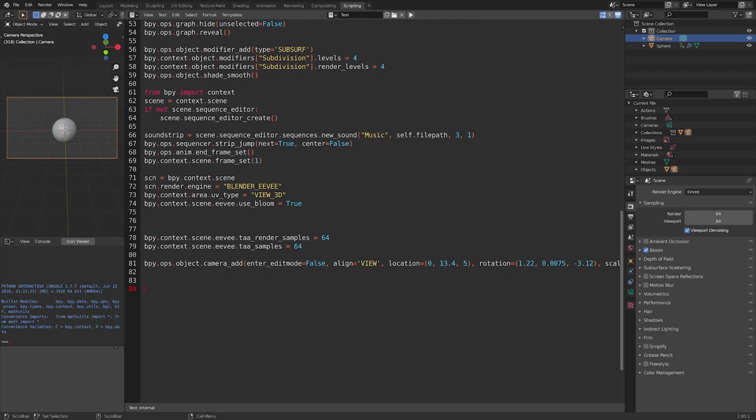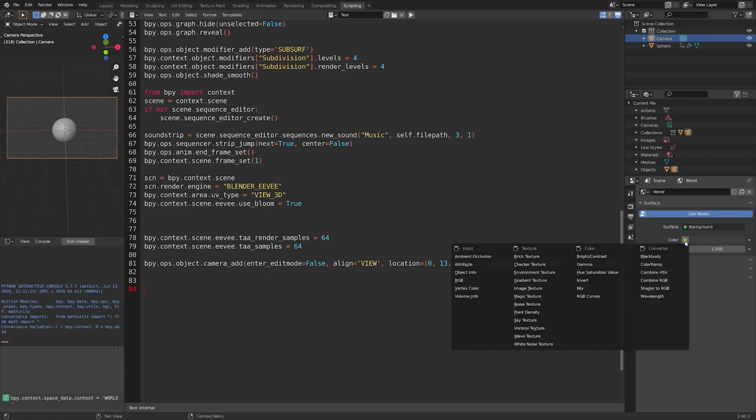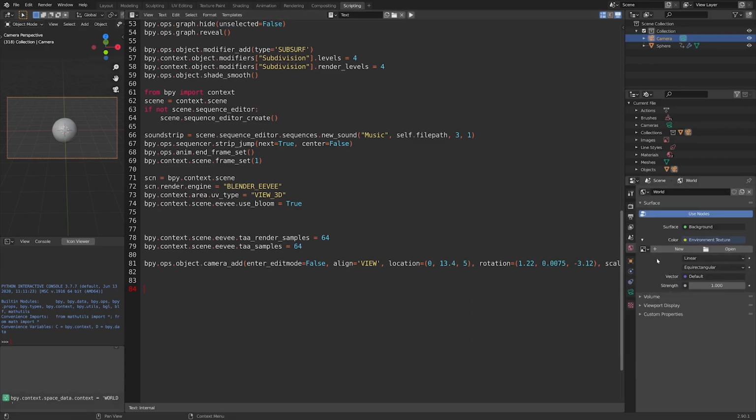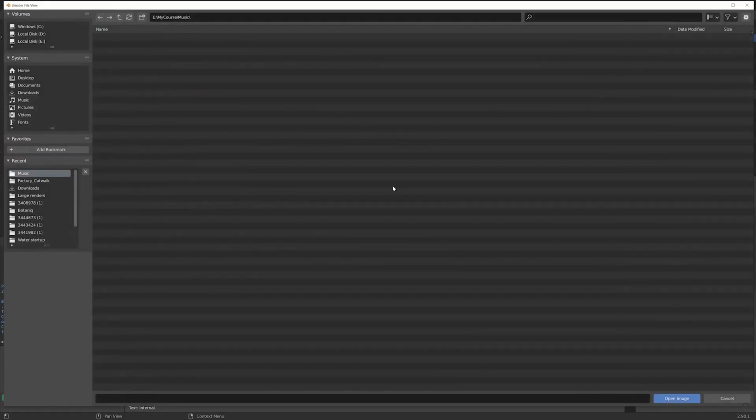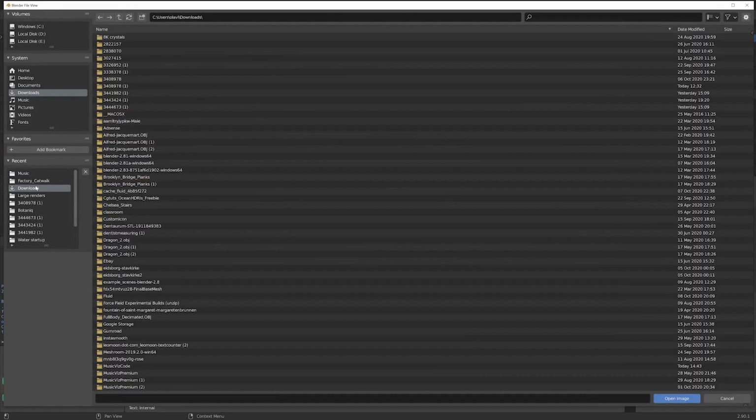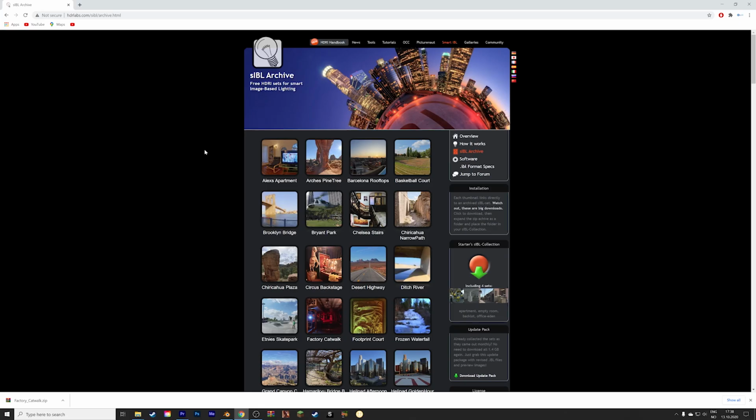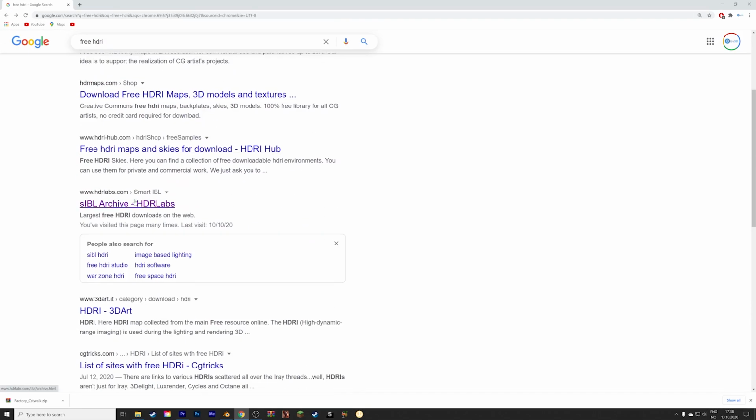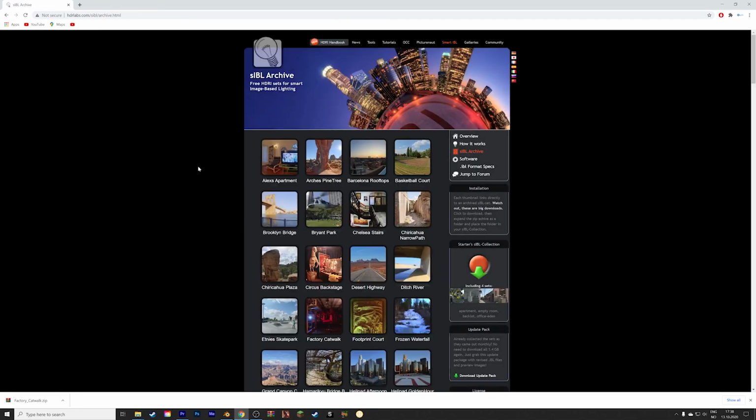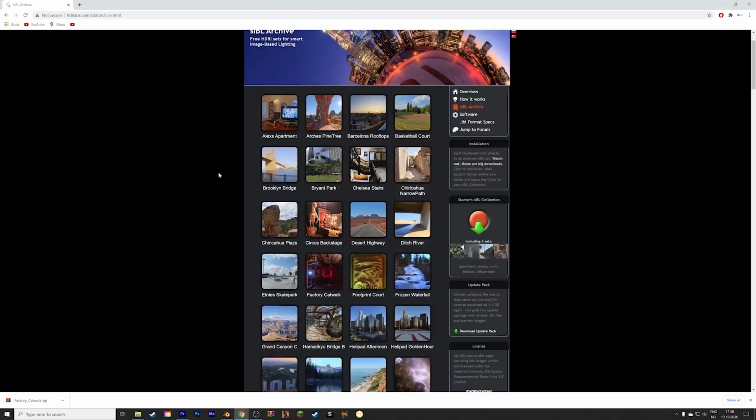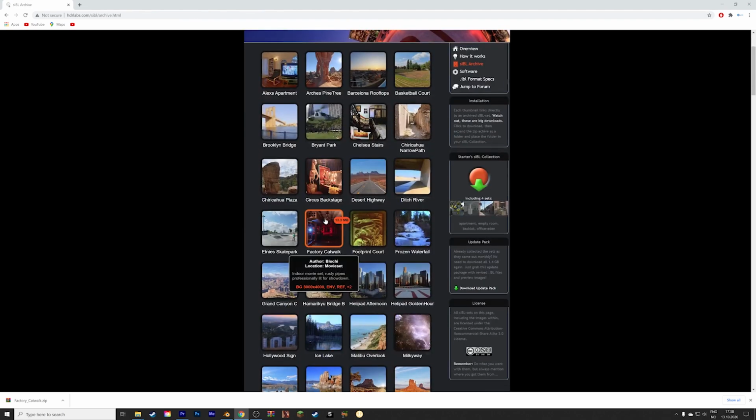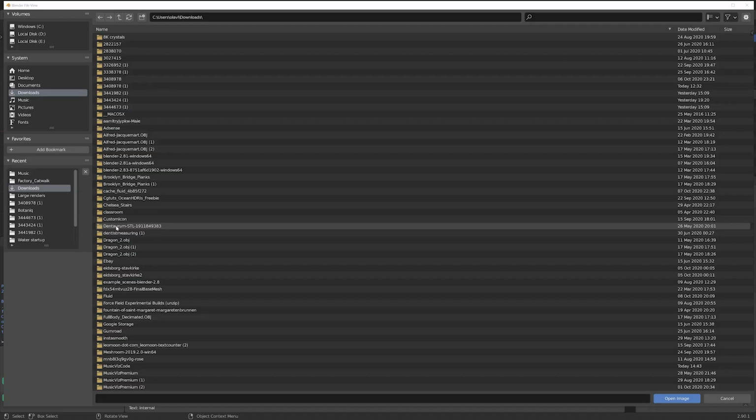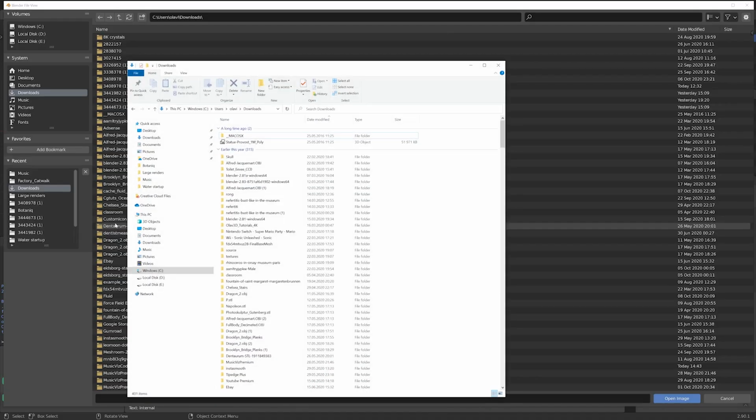get the background image, which gives us really good reflections. So let's add an environment texture, open, and if you want to get the same background image as I use, you can just Google free HDRI, and then go to this website, and download Factory Catwalk. And then you need to unzip the file before you can open it.